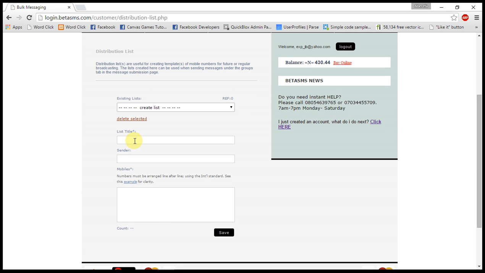The title of the distribution list is what we can use to identify that distribution list whenever we need it. So I'm just going to use this one, list contact. Let's just go step by step. For the sender, we're going to put a particular sender that we want to appear whenever we select this distribution list.